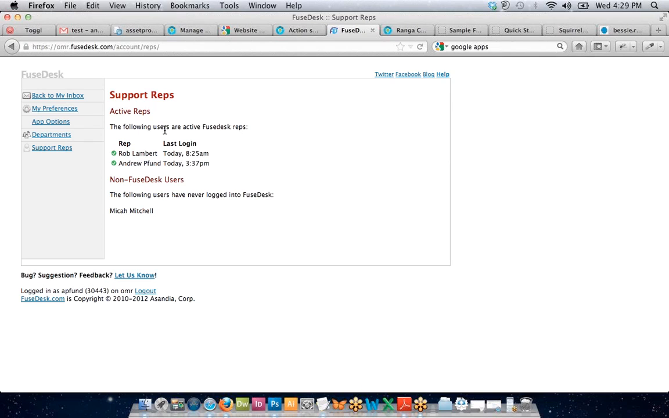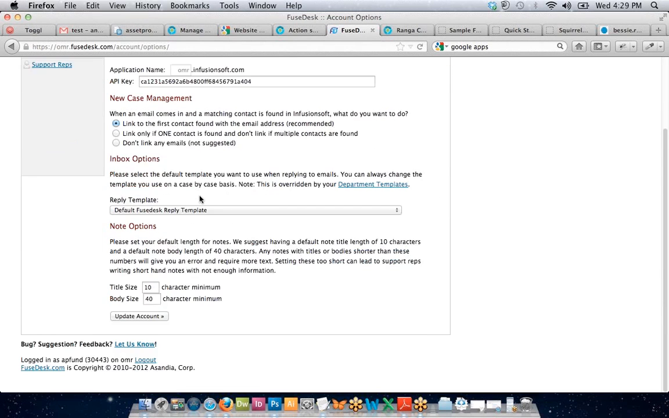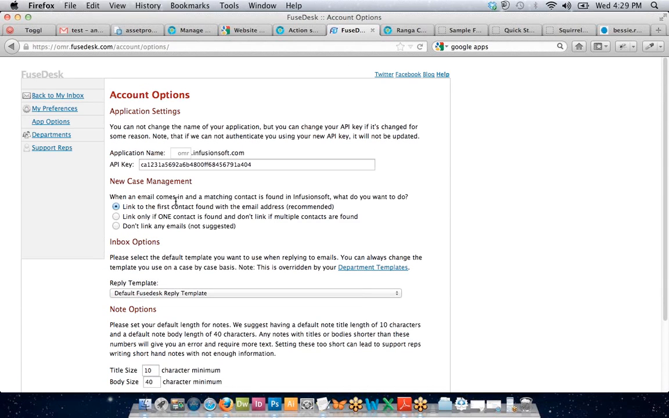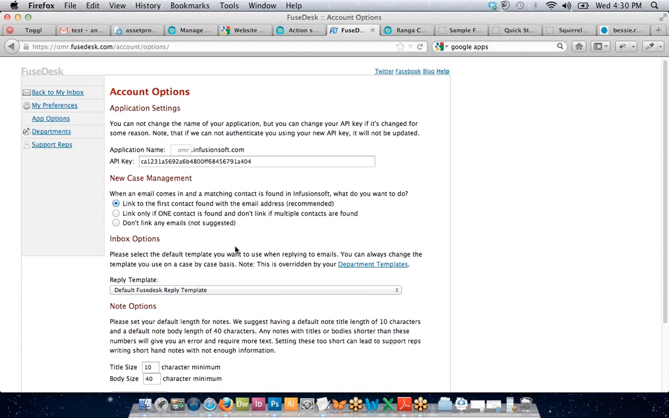Okay. Cool. App options on the left-hand side lets you configure some of your app options. And this is where you can change your API key. You can change how we link cases up, and this is a screen you'll never really go to a whole lot, but it is here.